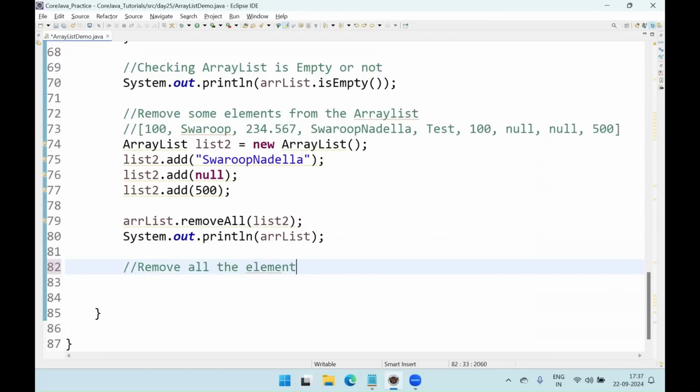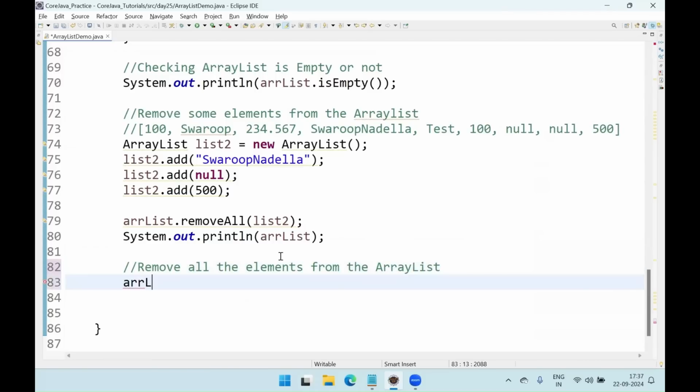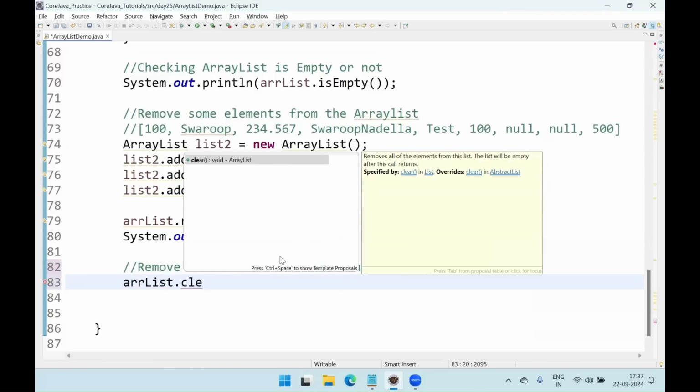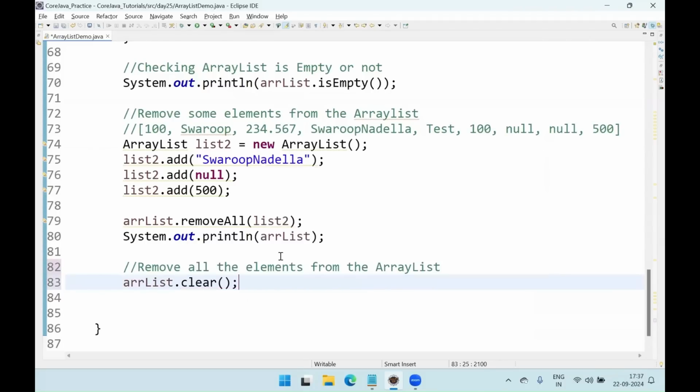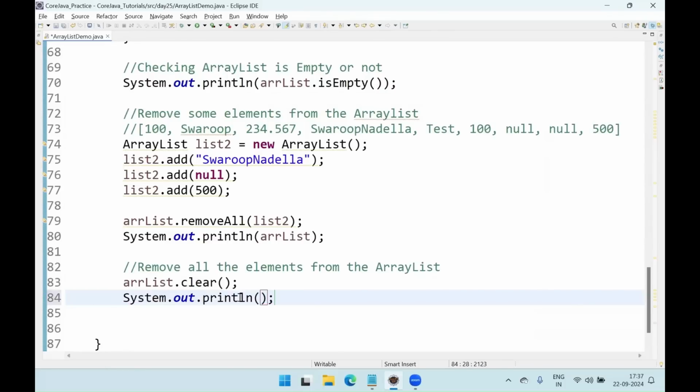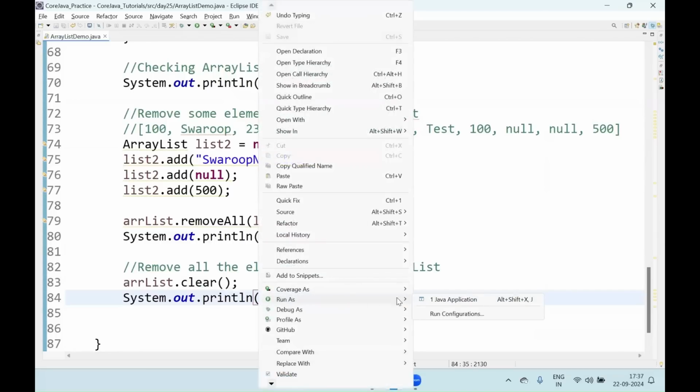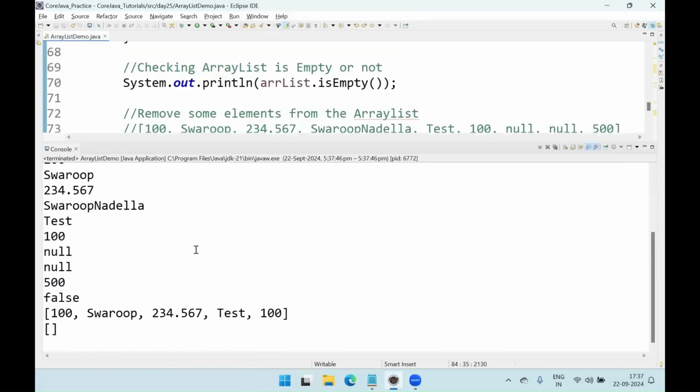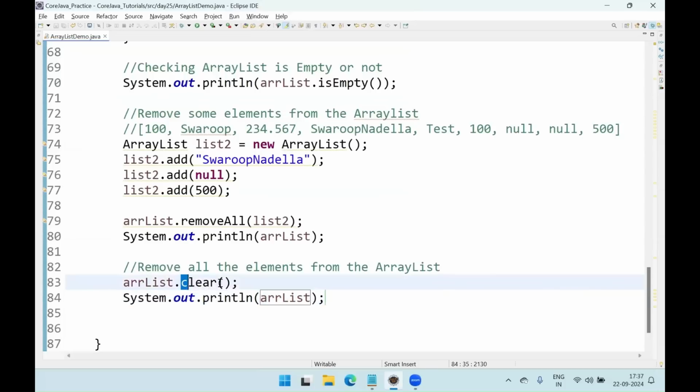You can simply use these inbuilt methods, and in case you want to remove all the elements from the array list, how can you do that? ArrayList.clear method is there. It removes all the elements from this list. The list will be empty after this call returns. Whenever you execute this clear method, it will clear the entire array list. Nothing will be left after this. It will become an empty array list. You can see empty brackets are there at the last method. So clear is a simple method. It will clear everything, remove all the elements.